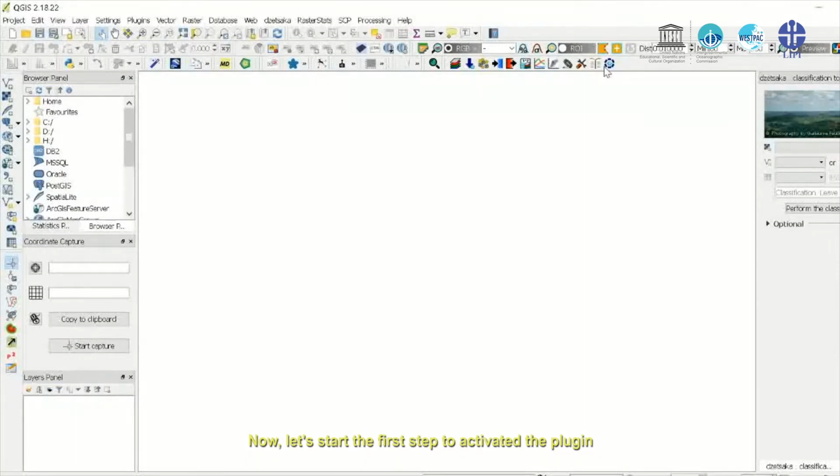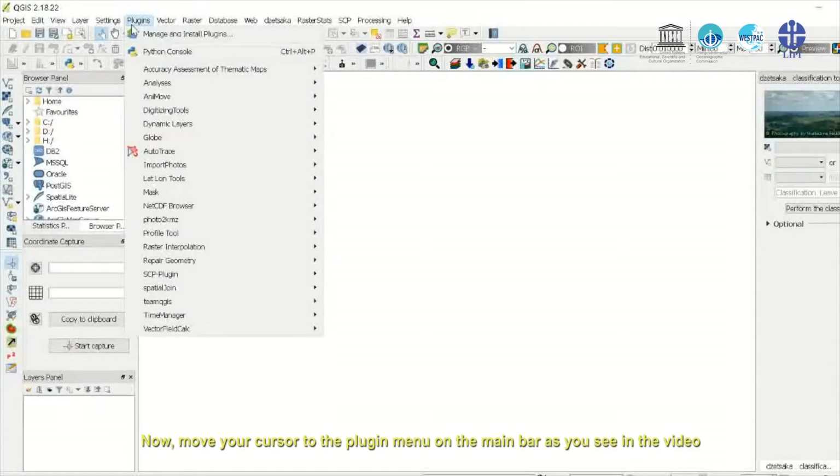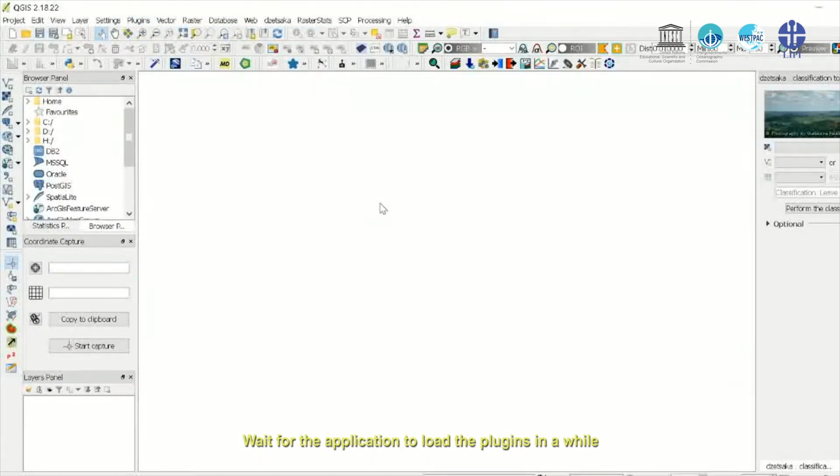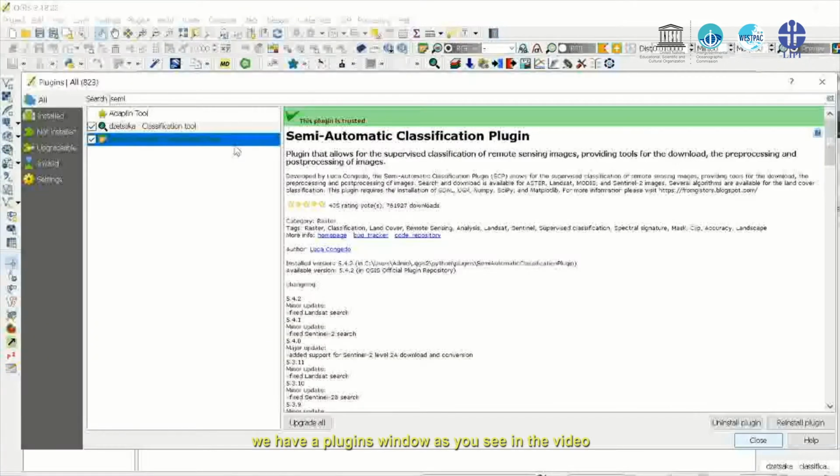Now, let's start the first step to activate the plugin. Before we activate the plugin, you have to make sure that your computer is connected to the internet. Now, move your cursor to the plugin menu on the main bar as you see in the video. Then, click on the Manage and Install Plugins item. Wait for the application to load the plugins for a while. Now, after several seconds, we have a plugins window as you see in the video.